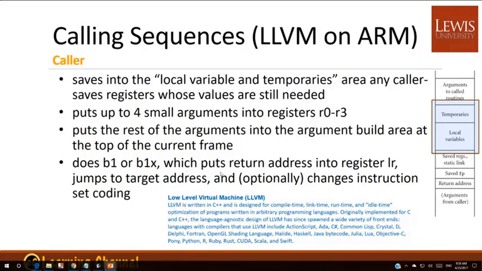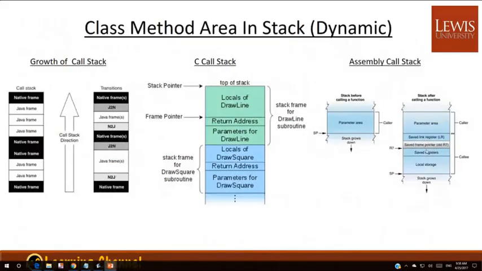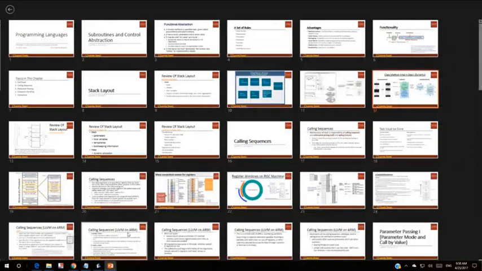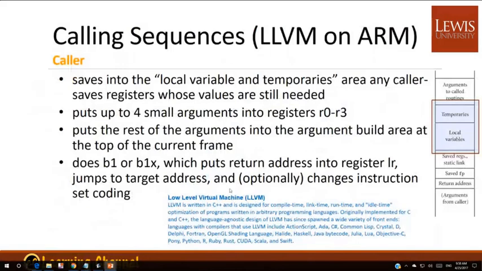Then BL, which puts the return address into the link register. The link register could be something like this, or something like this, a different register. It can be together or different, and you can put a frame address as well. So it depends on the implementation, but for this ARM, the sequence is something like this, and then jump to the target address. So actually you have the context switch right here, and then change instruction set coding.